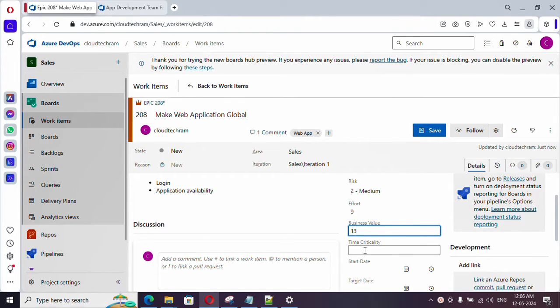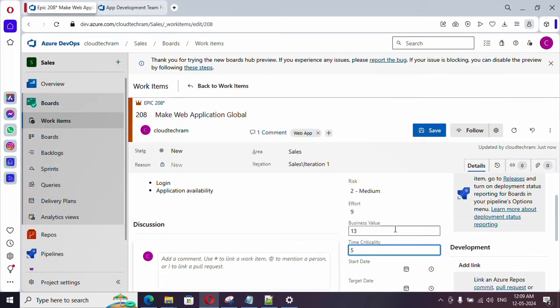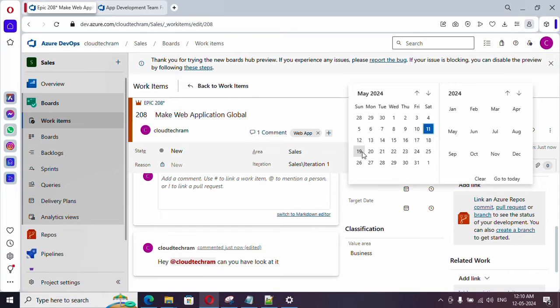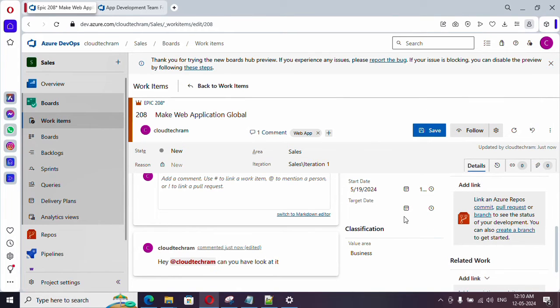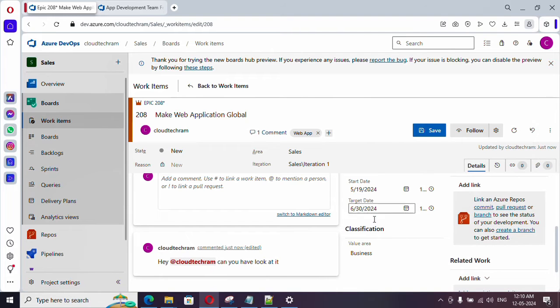Next is time criticality. And here as well, I am providing the Fibonacci series from 1 to 21. 1 means it is not critical at all, and 21 means it has the highest. For our epic, I am deciding that it is okay to take 3 sprints, so I am providing the value as 5. Next is start date and end date. So start date I am providing from 19th of May, and end date could be somewhere around June 30.